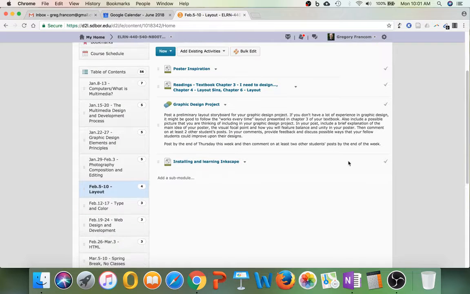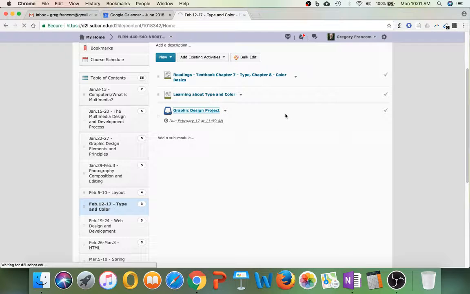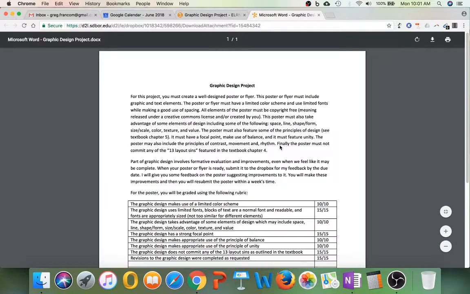All right, so due next week will be an assignment on graphic design. It's a graphic design project, and I wanted to take a look at that first, of course, so we know where we're headed. For this project, you have to create a well-designed poster or flyer, and I think a poster is probably easier to do, so that's where I want to maybe lean you toward. But a flyer works as well.